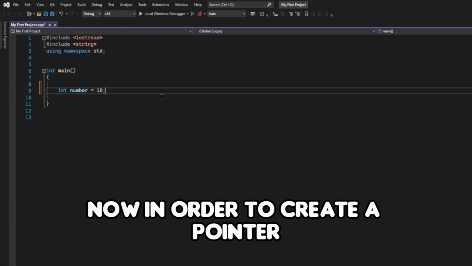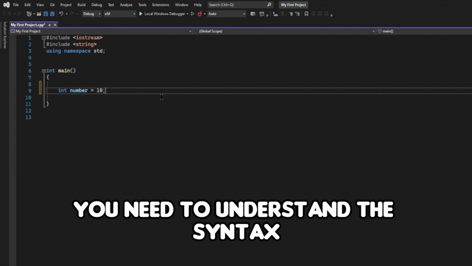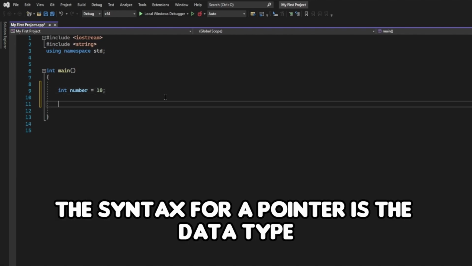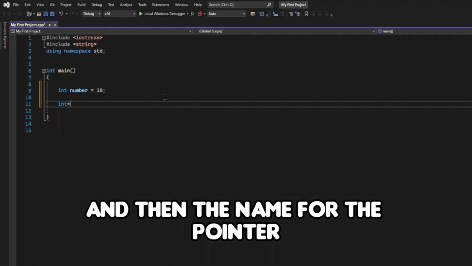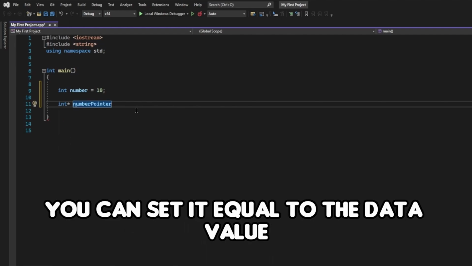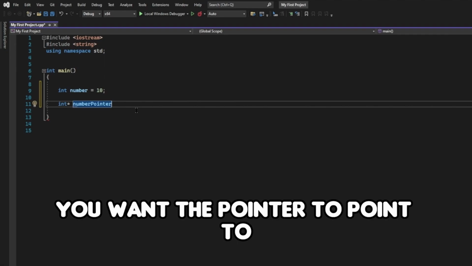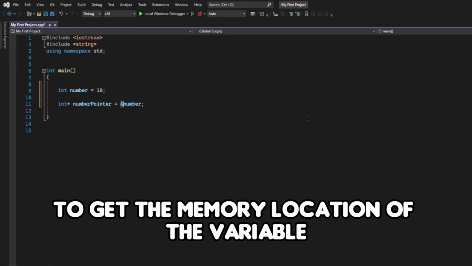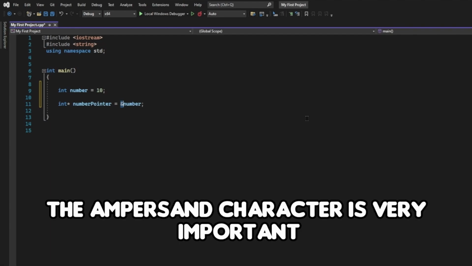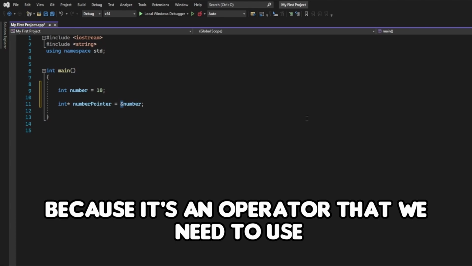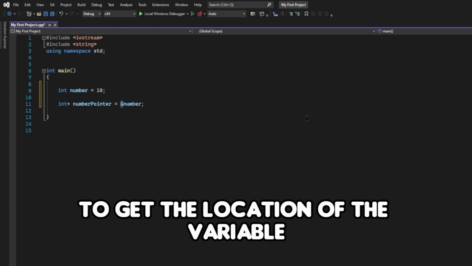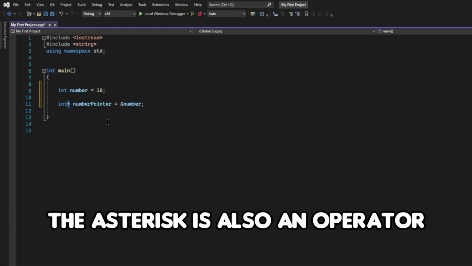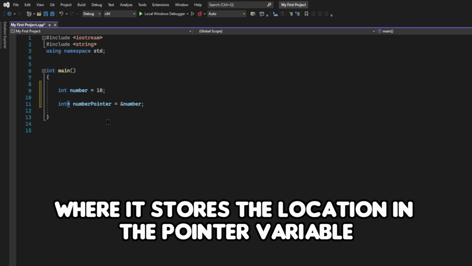Now, in order to create a pointer, you need to understand the syntax. The syntax for a pointer is the data type, and then the asterisk, and then the name for the pointer. Once you have that, you can set it equal to the address of the variable you want the pointer to point to. Now notice, we use the ampersand character to get the memory location of the variable. The ampersand is very important because it's an operator that we need to use to get the location of the variable. The asterisk is also an operator, which declares the pointer variable that stores the location.